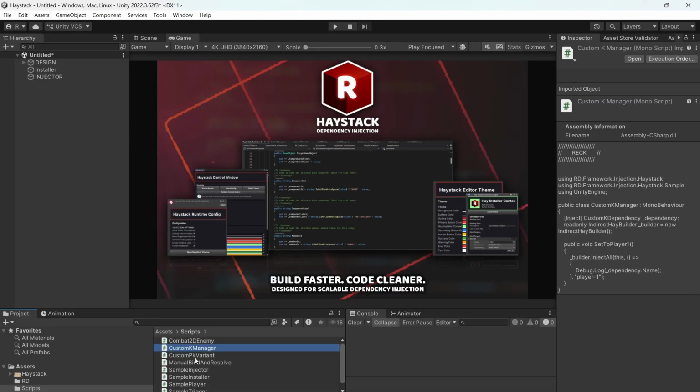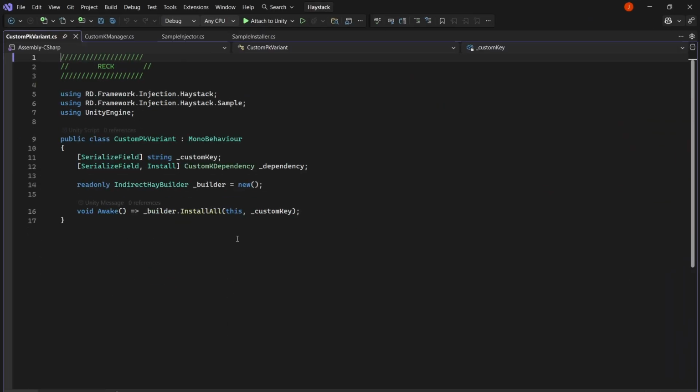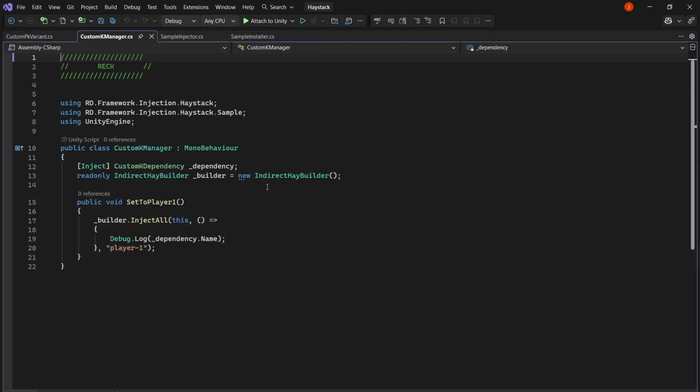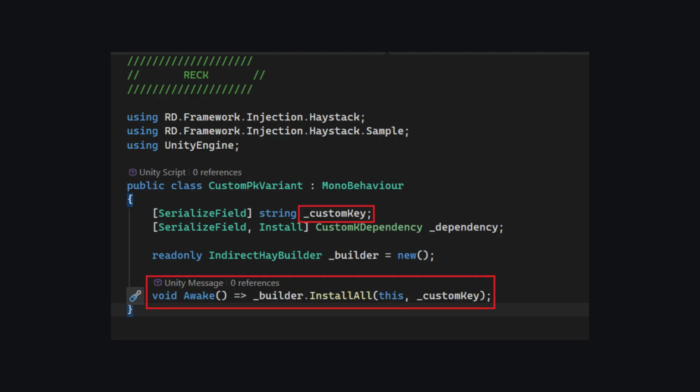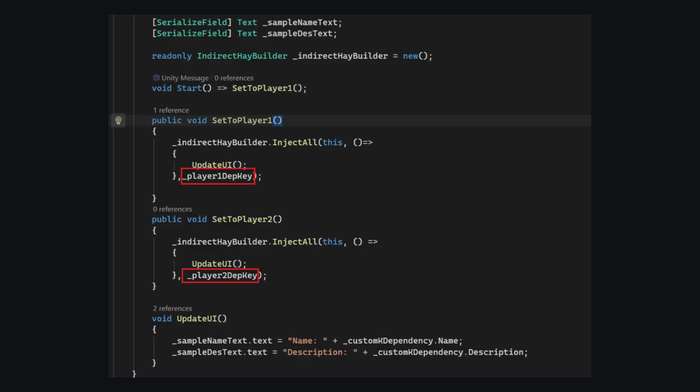Next is indirect builder injection. Use this when the dependency source changes at runtime, you want to inject using a custom key, or you have multiple variants like Player 1, Player 2, Enemy Type A, Enemy Type B. Step 1: install with a custom key. Step 2: inject using the same key.